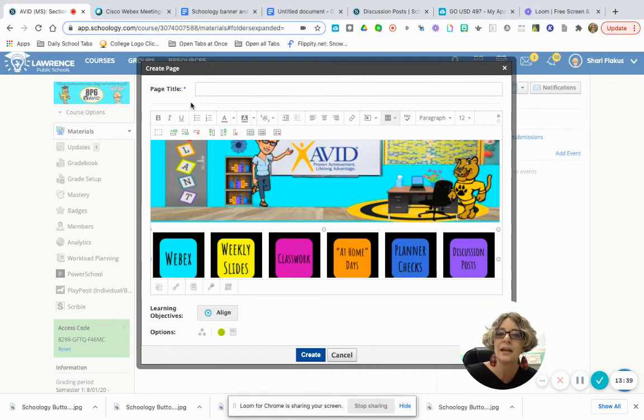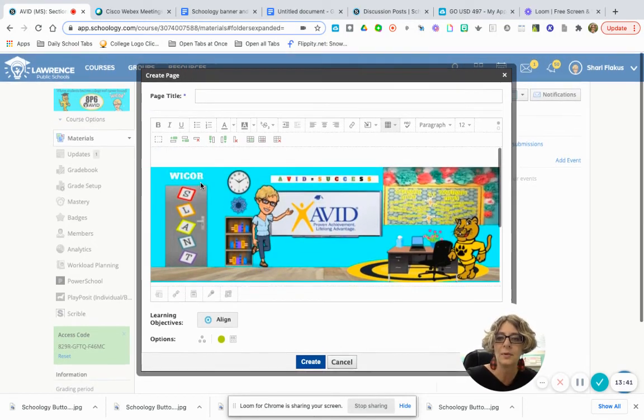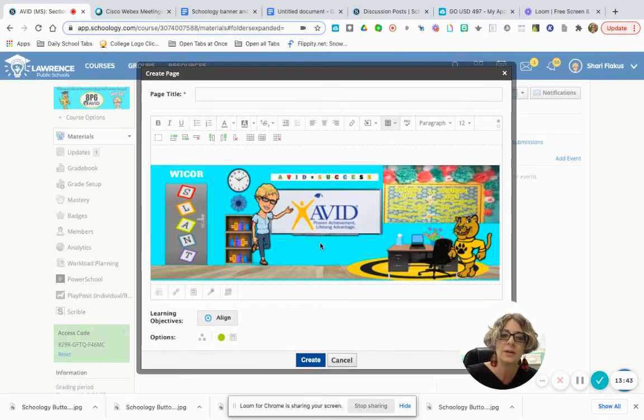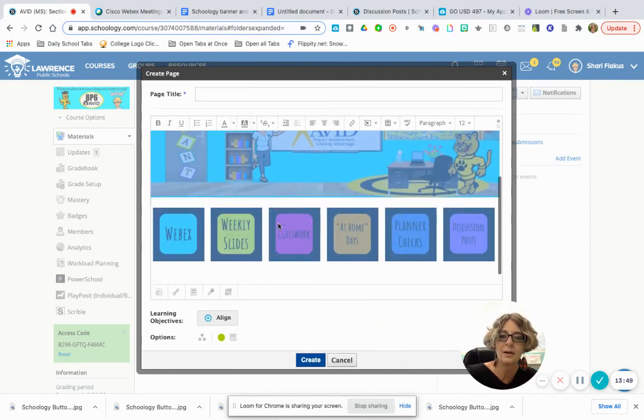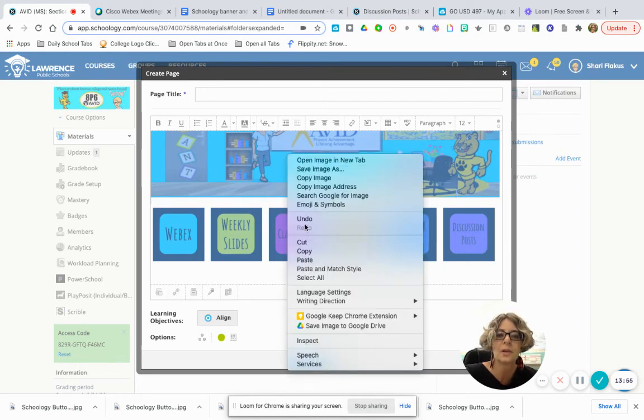All right, now I'm in a page here. I'm not in my announcements yet. So this is where I can right click and select all for everything there, or you can just scroll your mouse. And now I want to copy it because they're all selected. Copy, not copy image, but copy.